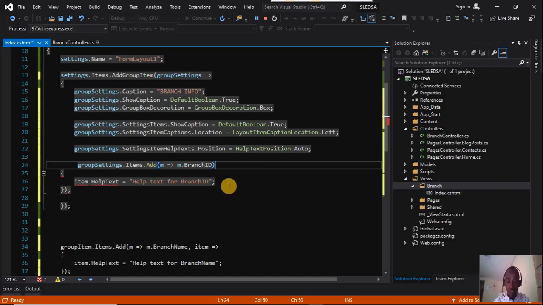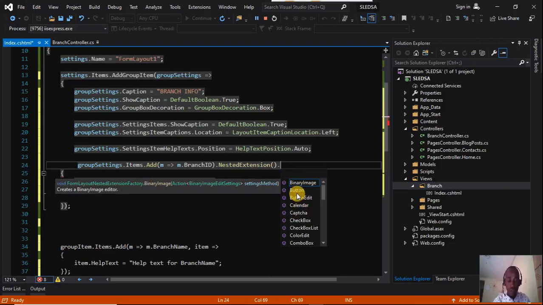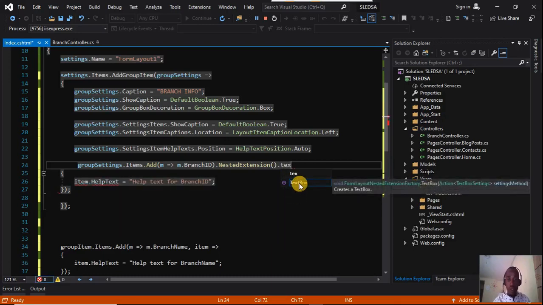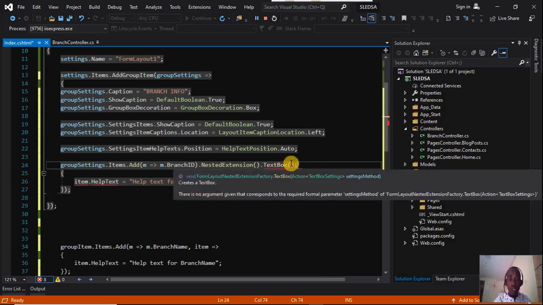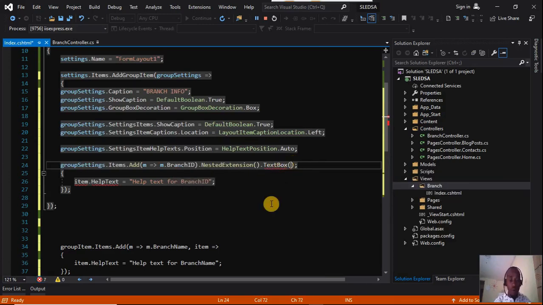After that you say dots, nested extension, because we want to use DevExpress tools. Like you see now, the text box. I'm sorry, this ID I want to be a text box. You say dots, there will be a text box. Inside the text box now you can configure the text box properly. I can close this.